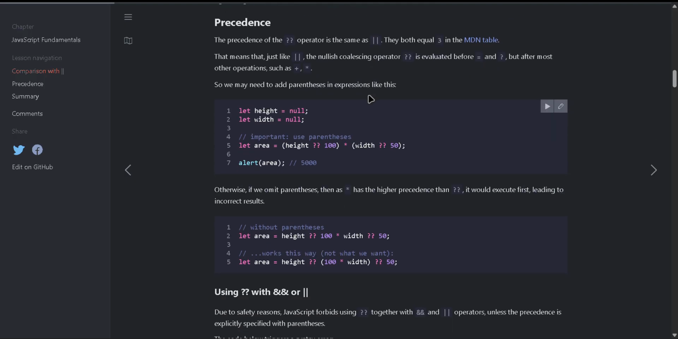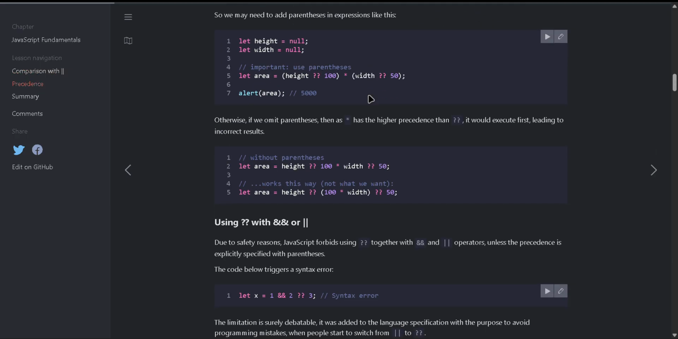Precedence. The precedence of this operator is the same as OR. They both equal 3 in the MDN table. That means that just like OR, the nullish operator is evaluated before equal and question mark, but after most other operations such as plus and multiplication. So we may need to add parentheses.